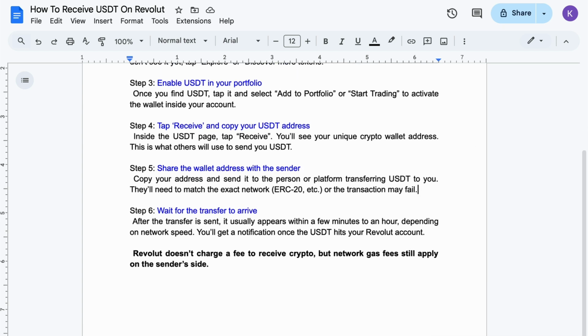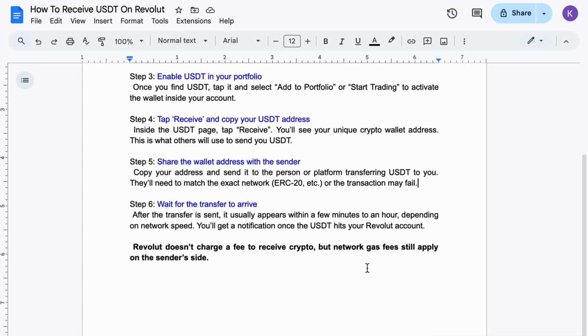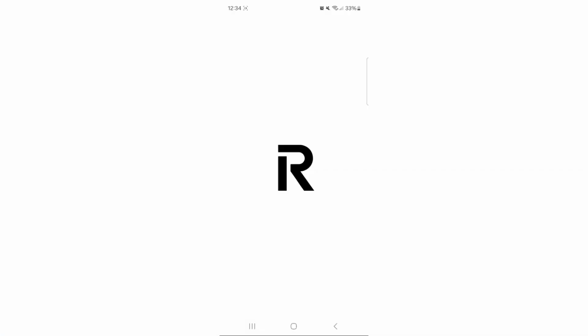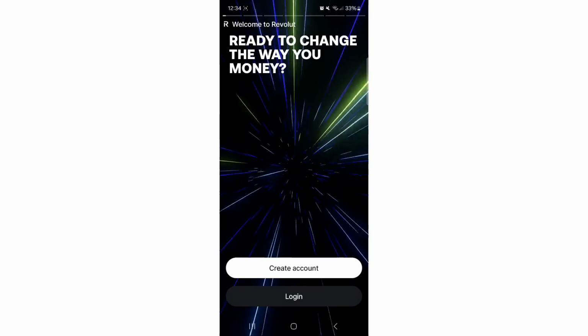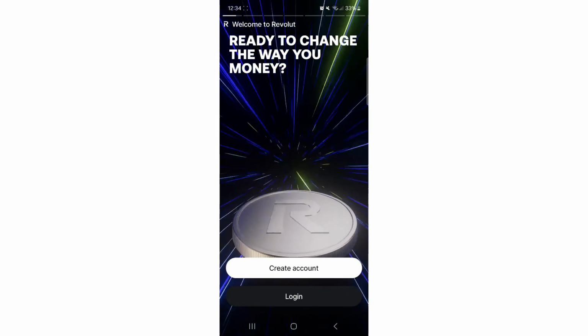Step 6. After the transfer is sent, it usually appears within a few minutes to an hour, depending on network speed. You'll get a notification once the USDT hits your Revolut account. Just a little heads up, Revolut doesn't charge a fee to receive crypto, but network gas fees still apply on the sender side.